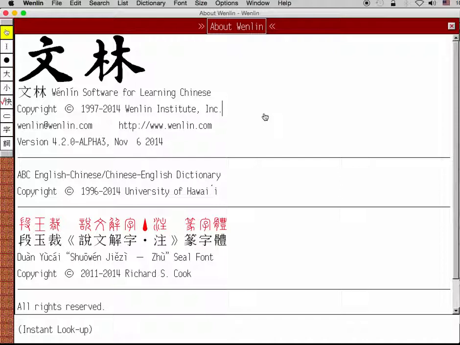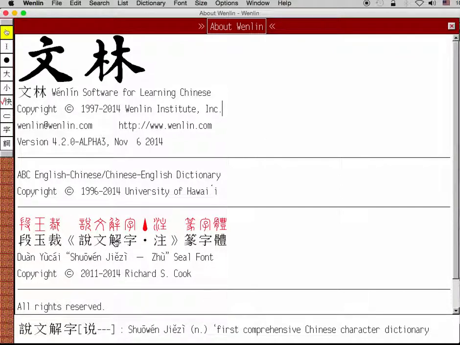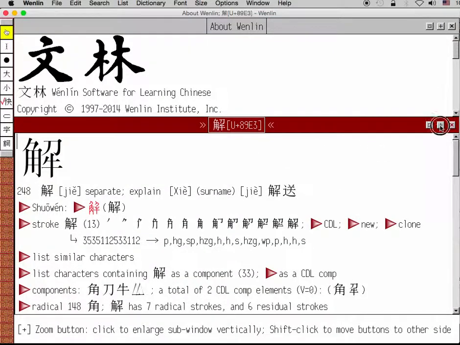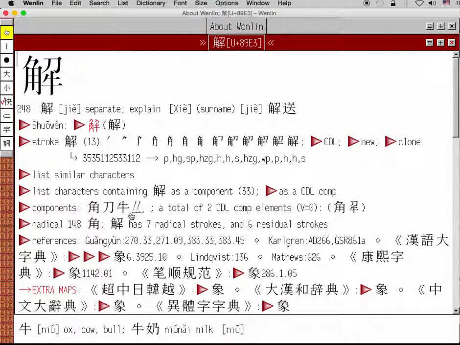In this exciting episode, we're going to look at some features of the CDL font editor, one of my favorite toys to play with. And to get started, let's look at this character opened sort of at random.